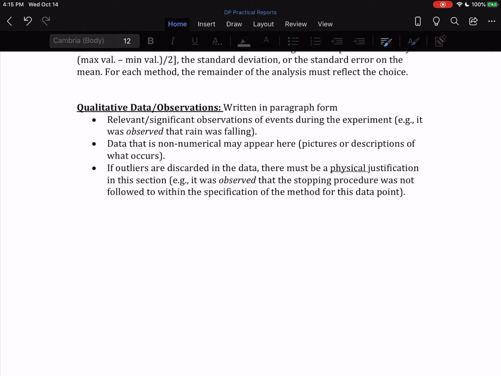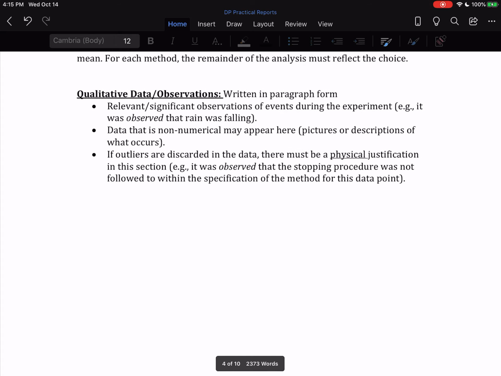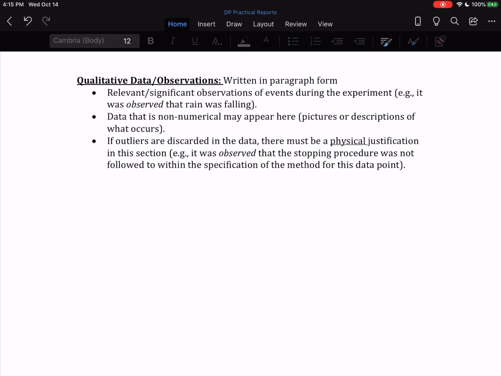And finally, if there are outliers discarded in the data, then there should be a physical justification in this section showing why they're discarded. So more or less, if you've taken a data point and you know it's wrong, but the reason you know it's wrong is because of some physical explanation, then you can discard that particular outlier. If it is simply unusually high or low, but you cannot otherwise point to why it is wrong, then it should be included in your data and is reflective of your uncertainty.